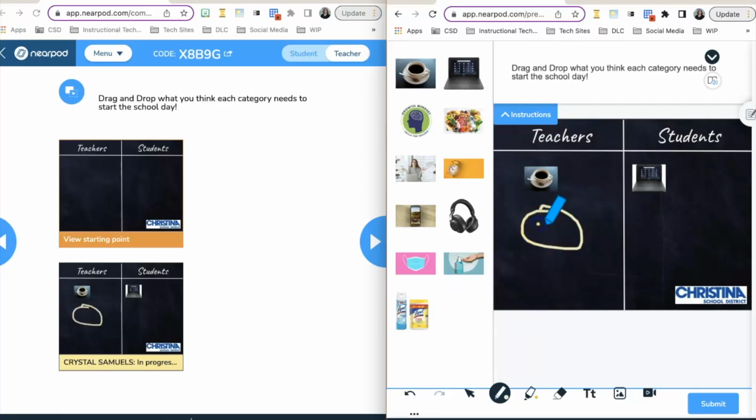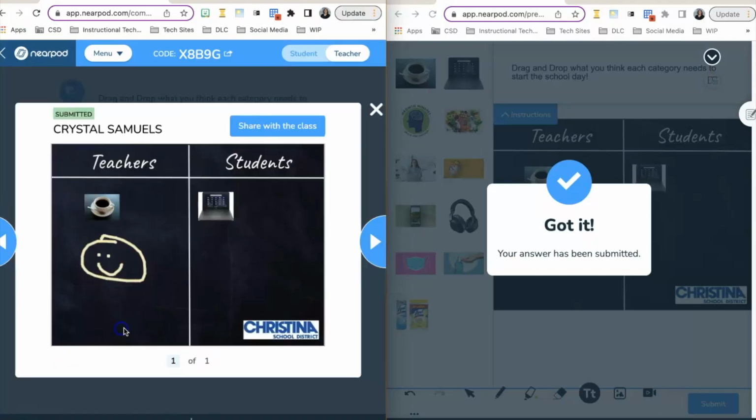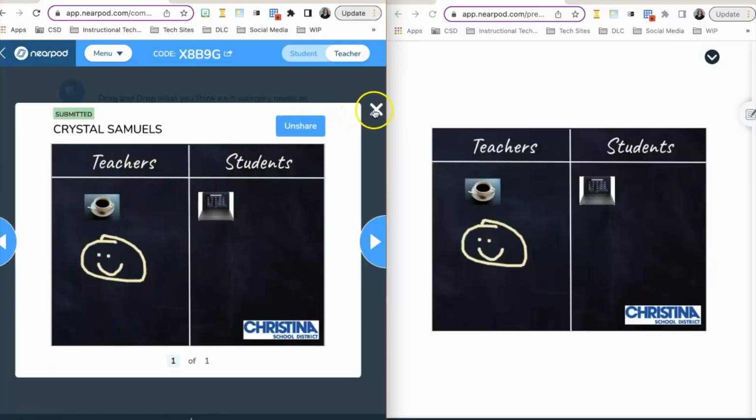Now the students can also draw on these boards as well. So they have the crayon option, they have the highlighter option, they have an eraser, they have an add text, they can even add images, and they can add videos to these as well. And then in the lower right corner, they're going to click submit. And once their answer is submitted, you'll see that the teacher screen turns green, and the teacher can now click on this and share it with the class if they would like.